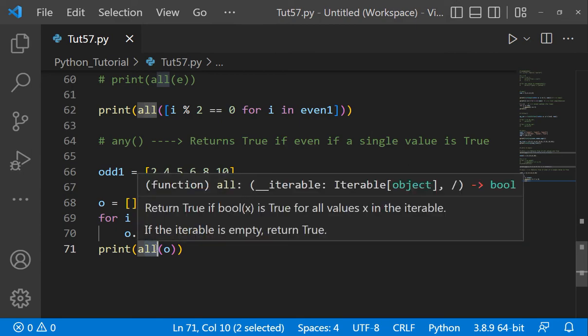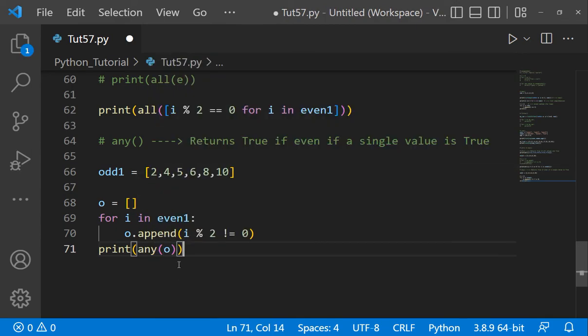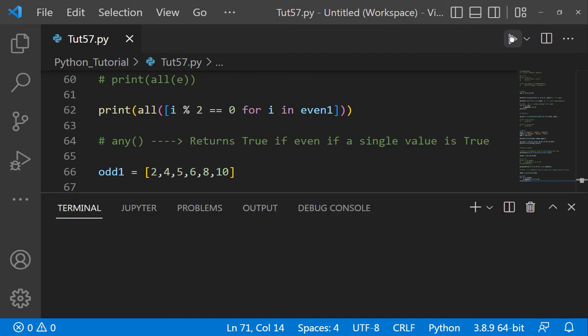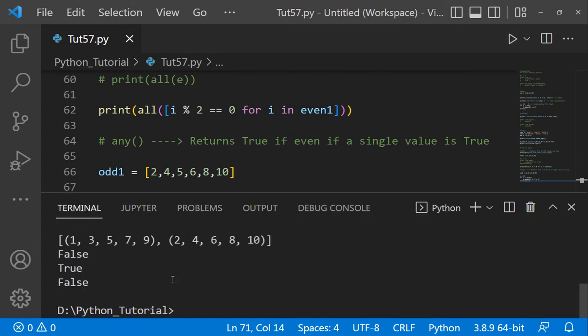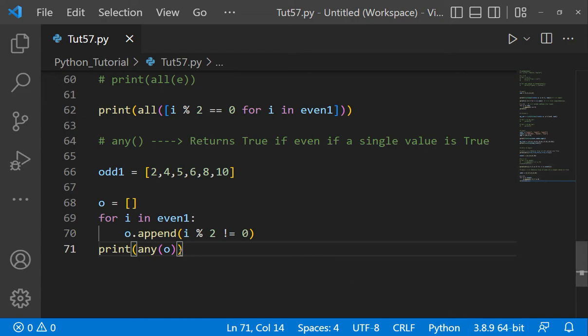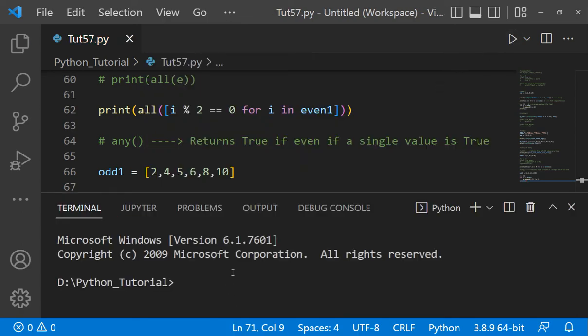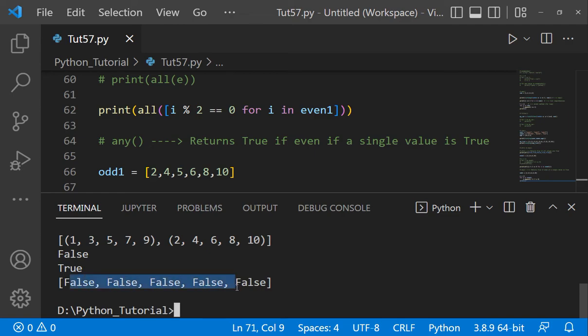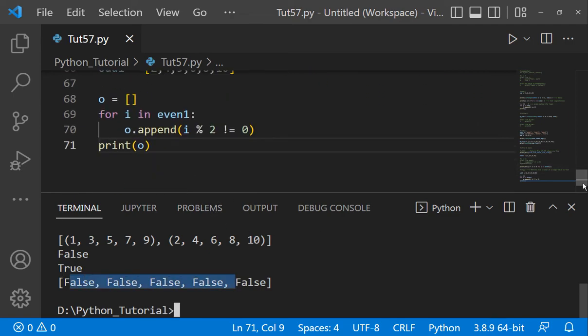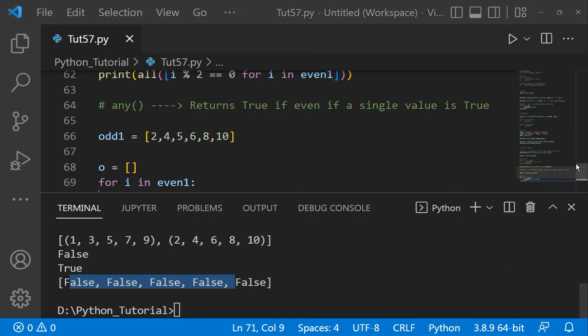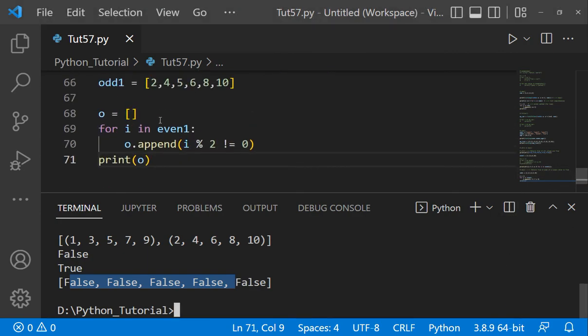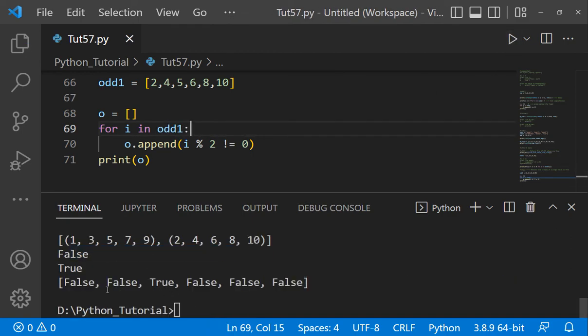So here we will write any. Okay, so let me show you. Wait a second, let's just first print O here. See, all of them are false, right? So the thing is here we have to write odd one, right? So see, there's one true here, right?